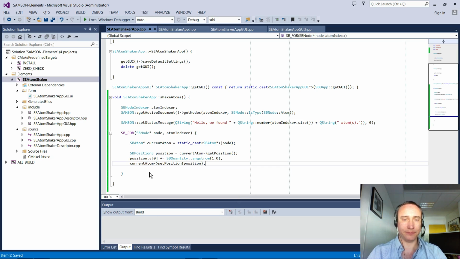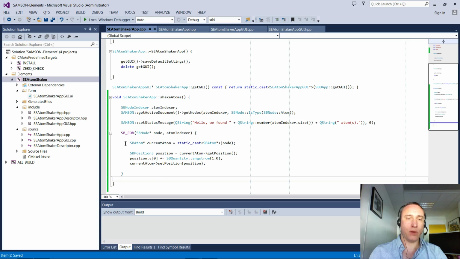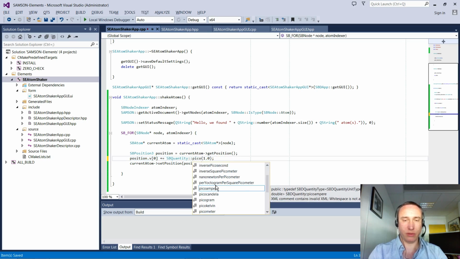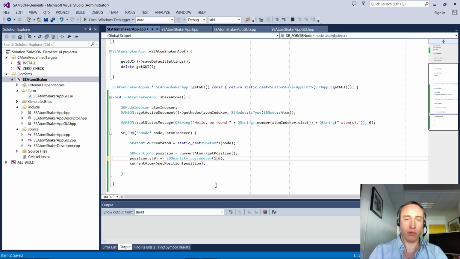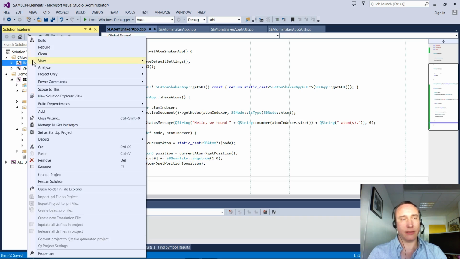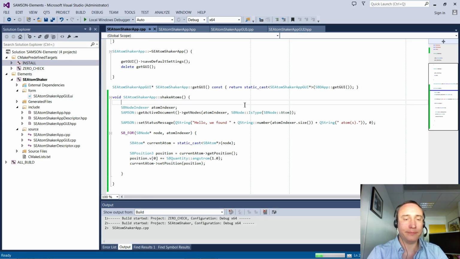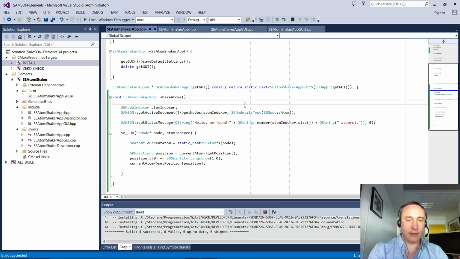Okay, so again we cast in order to access the get position function that not all nodes have. We modify the position. Here we could have said picometer, for example, 100. Okay, the conversion would have been done automatically. And I set the position. Okay, let's install again. And let's run SAMSON.